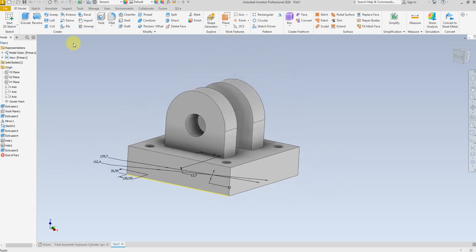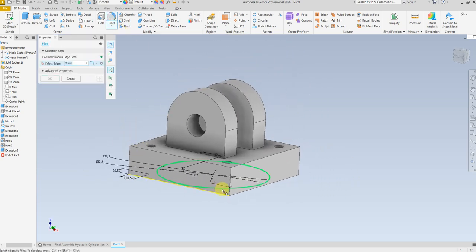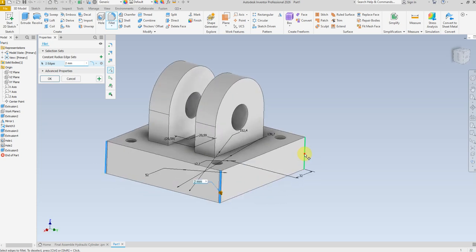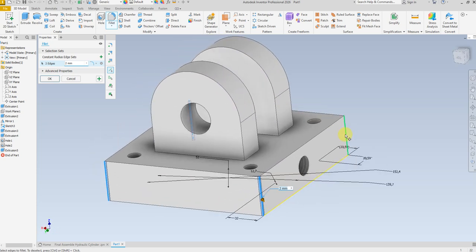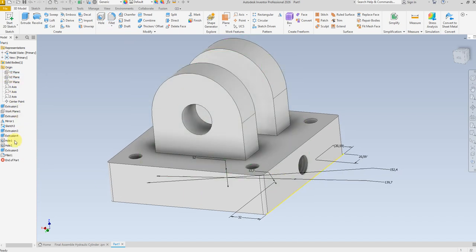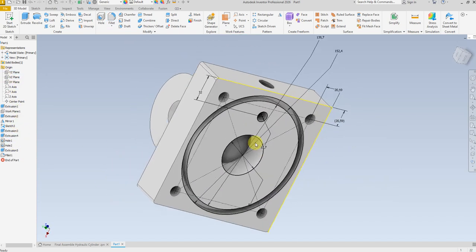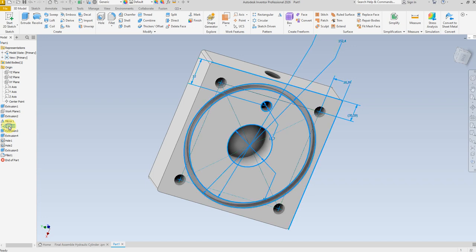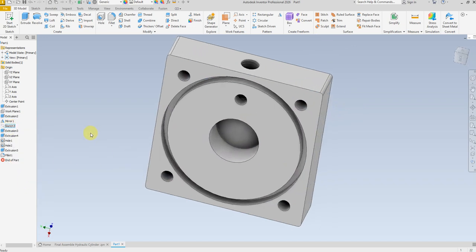So now let's select fillet and select all these corners, and the dimension is 3.18 millimeter. Okay, now we can hide this sketch. Just select this sketch and make it invisible. Perfect.